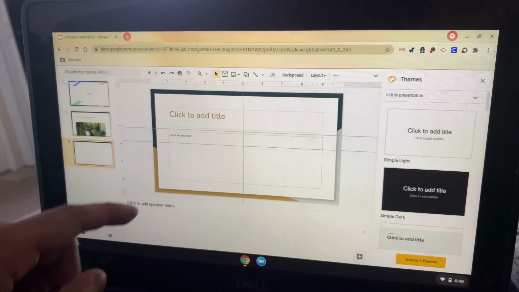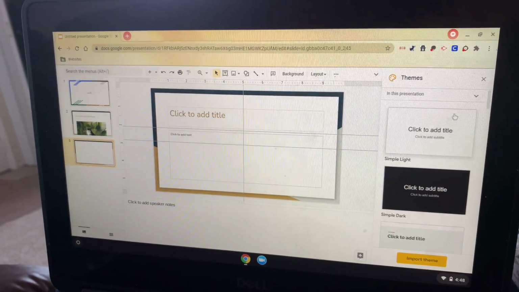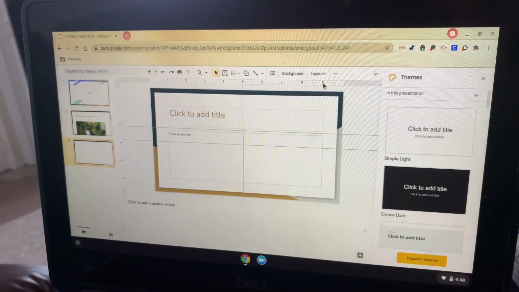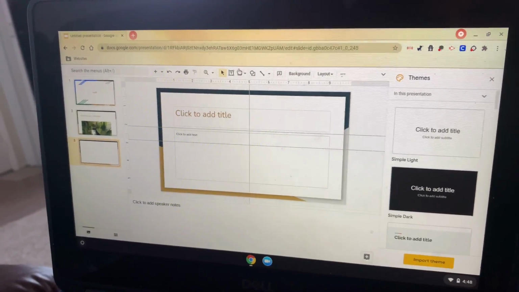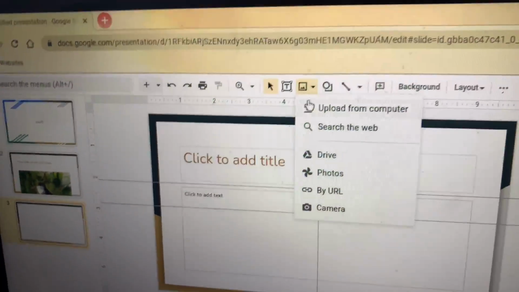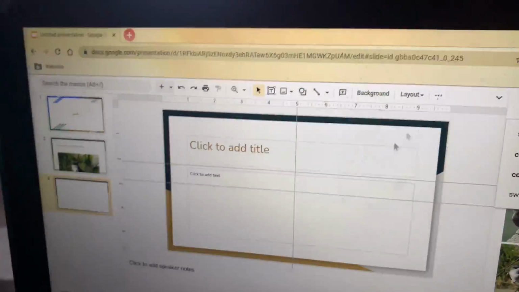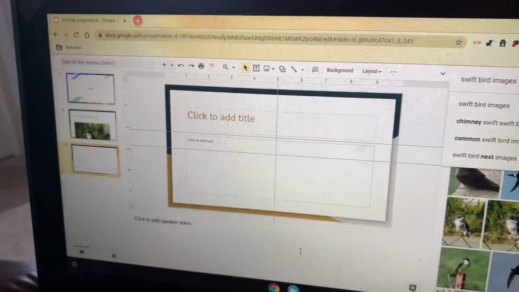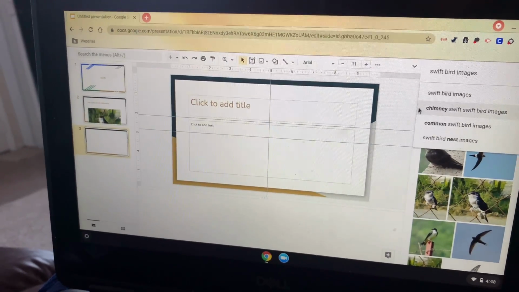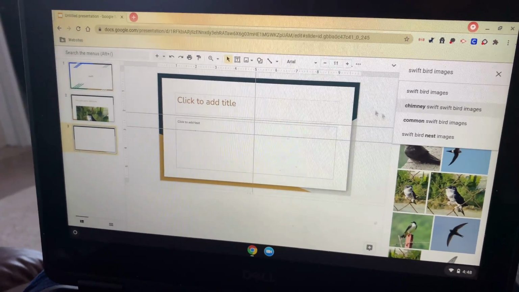Now you see the slide. Now you just have to go back and look for the other things. Just go back to insert images. Search the web, you know, always. Okay, Swift bird images. There are still some Swift bird images. So just one second, guys.